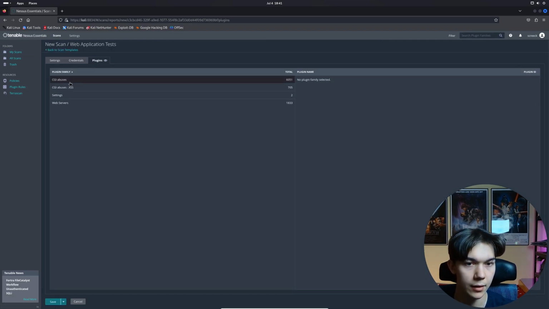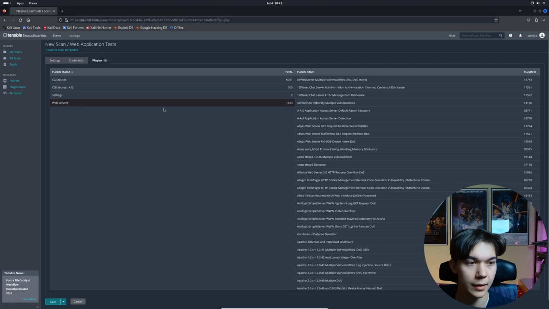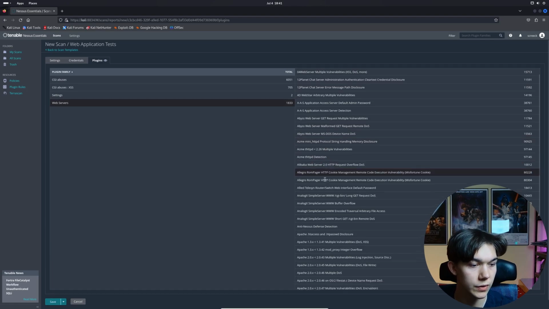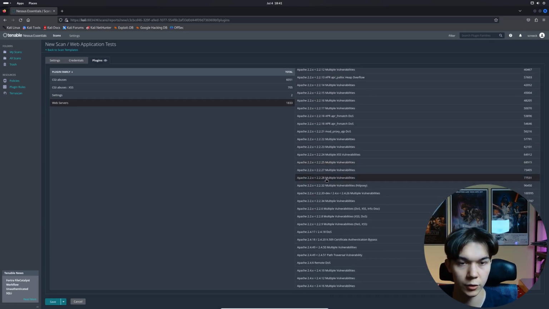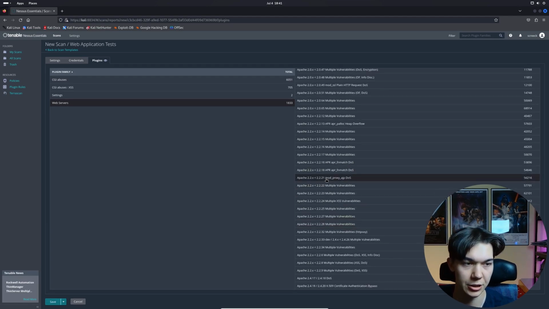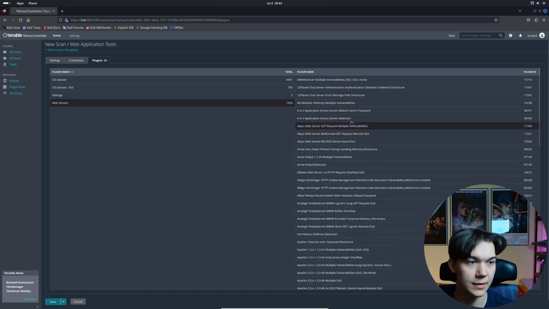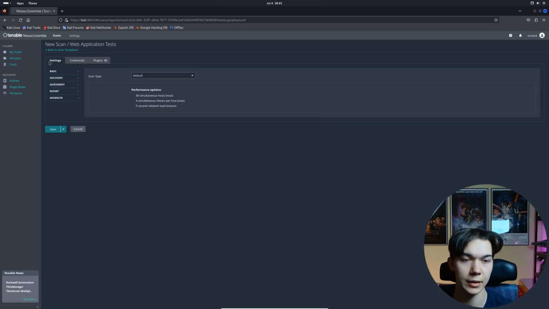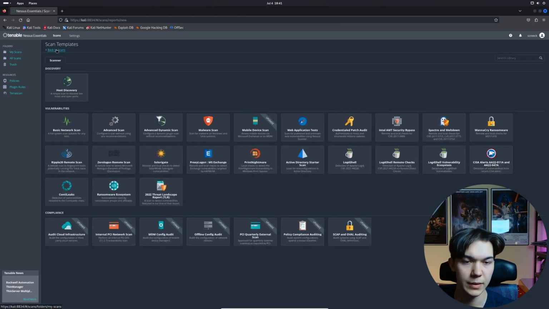Plugins, this is something that allows you to even further customize this scan. You can see we have a web servers category, and here you can choose exactly for what you want to scan. This allows you to optimize the scan. For example, if you have certain information about the machine, you can exclude some of the plugins, which will result in less time spent by Nessus to scan your machine. So it's basically all about optimization.